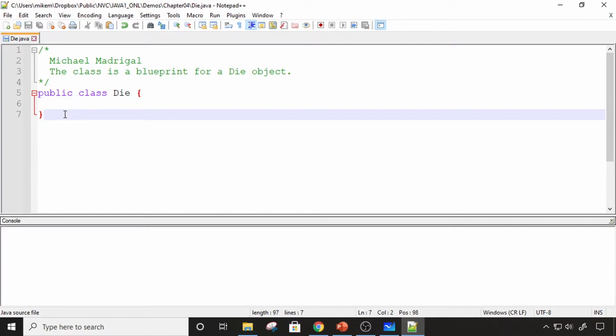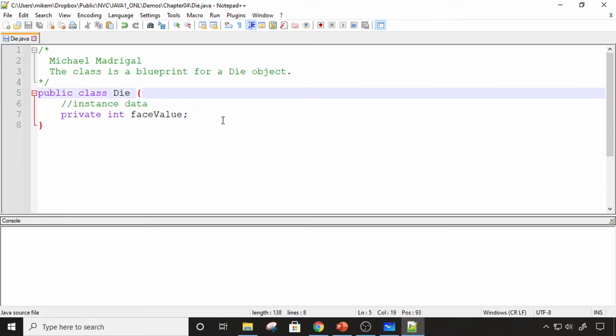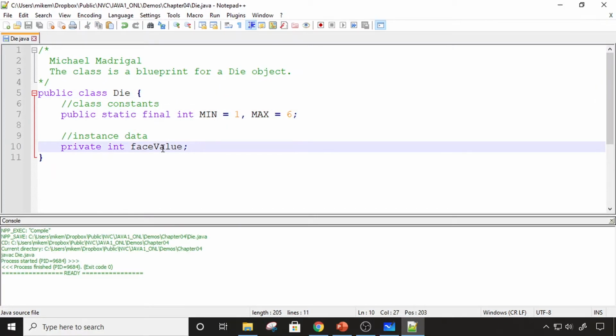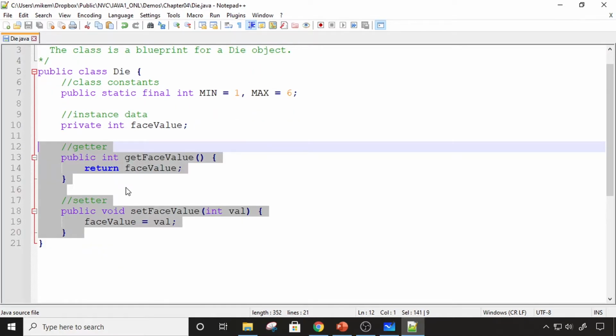So I created this class so that we can design the blueprint for our die object. So the first thing I need is instance data for my face value. Another thing I want to do is create constants for the min and the max value of my die. Now that I have my constants for my min and my max value of my die, I want to go ahead and make the getter and setter for face value. So here is a getter and a setter for my face value.